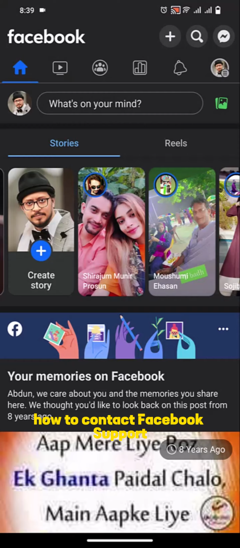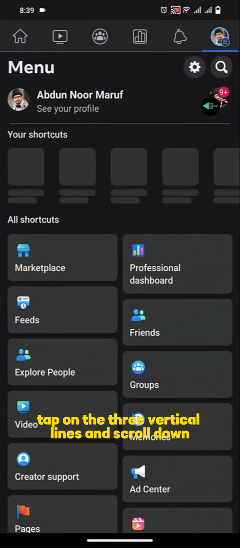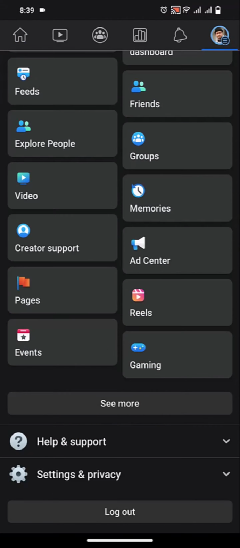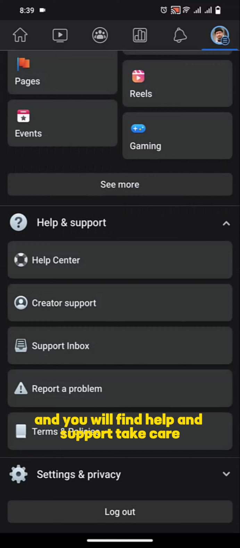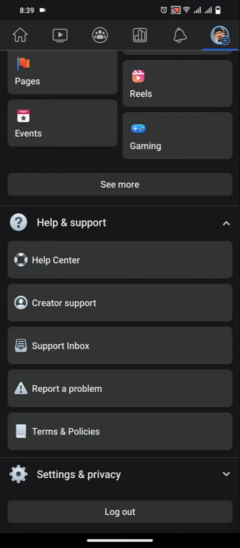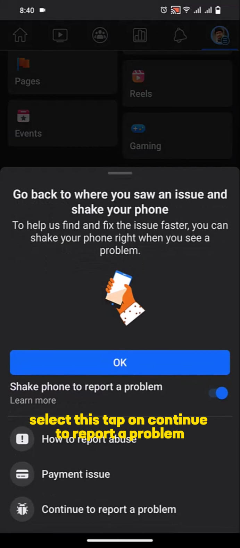How to contact Facebook support? To contact Facebook support, tap on the three vertical lines and scroll down and you will find help and support. Click here. You can report your problem. Select this. Tap on continue to report a problem.